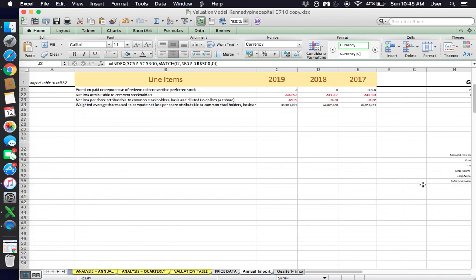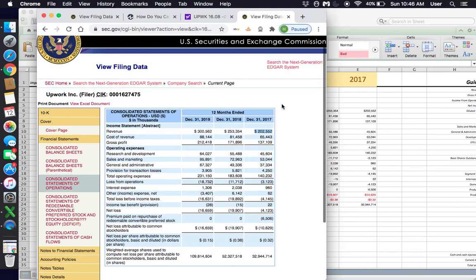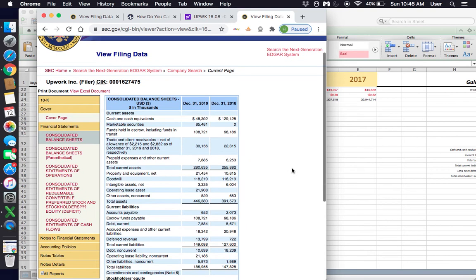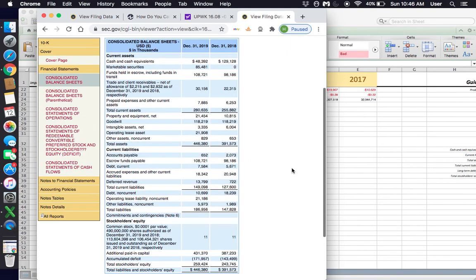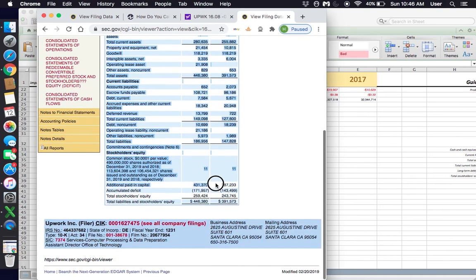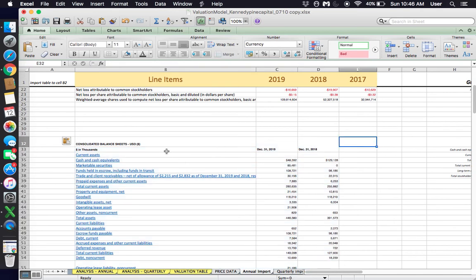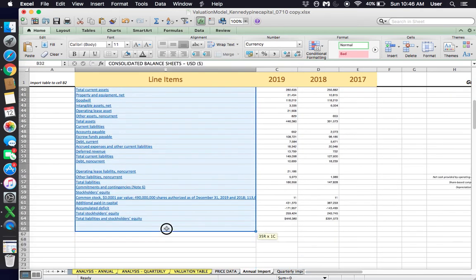So now we'll go ahead and import our balance sheet. And if you notice, for the balance sheet, we only have 2 years. We don't have 2017. So we're going to have to actually look at the previous 10K to get the 2017 year. But for now, we'll just copy this and go ahead and import it. Same place, right here. Just remove these hyperlinks.